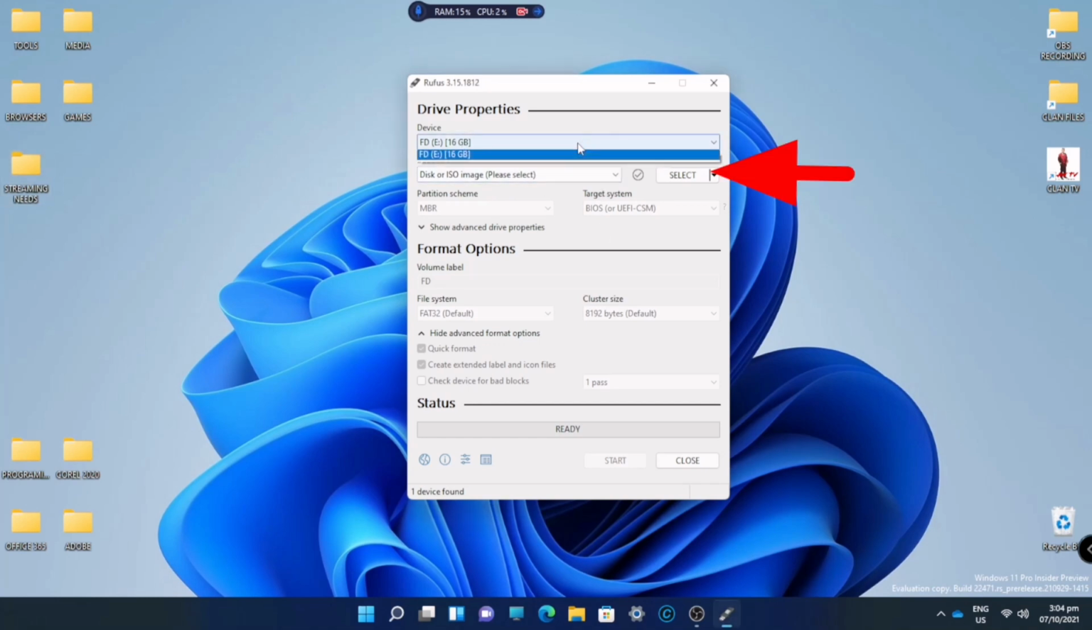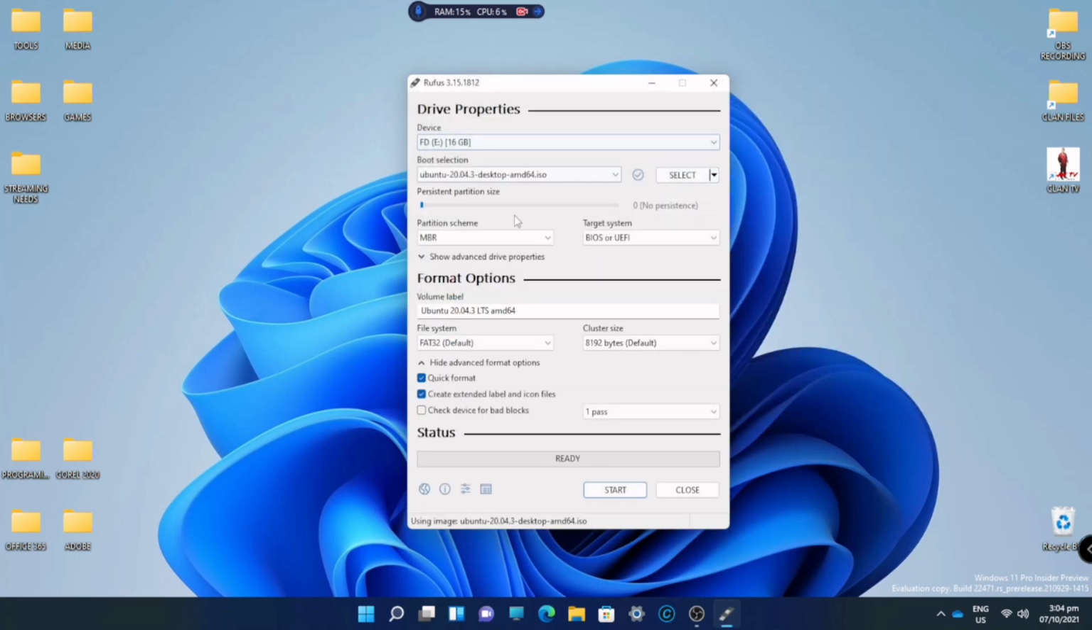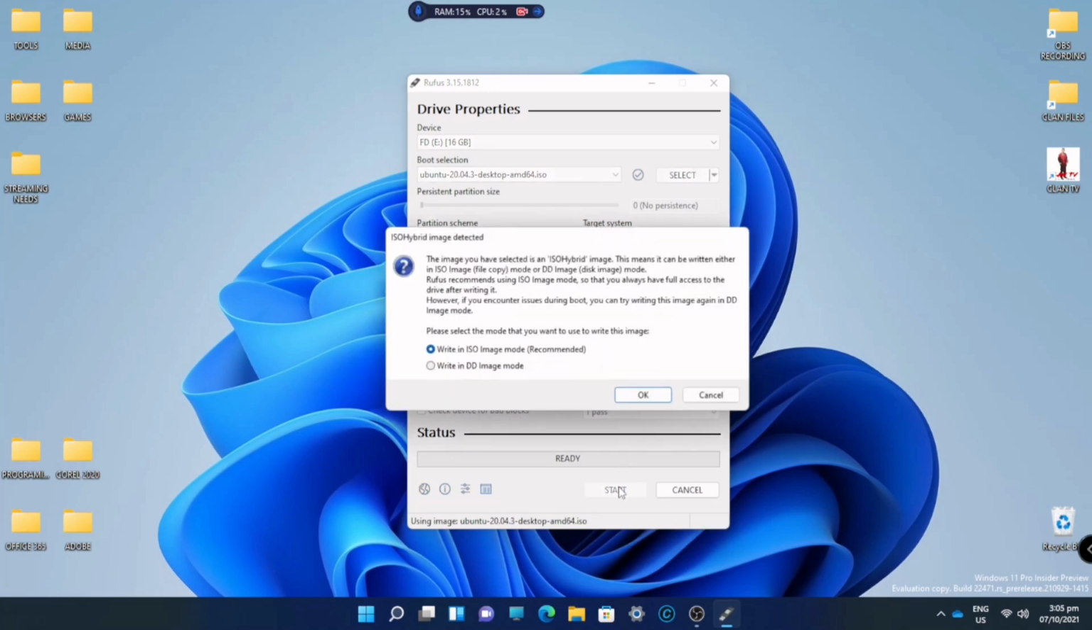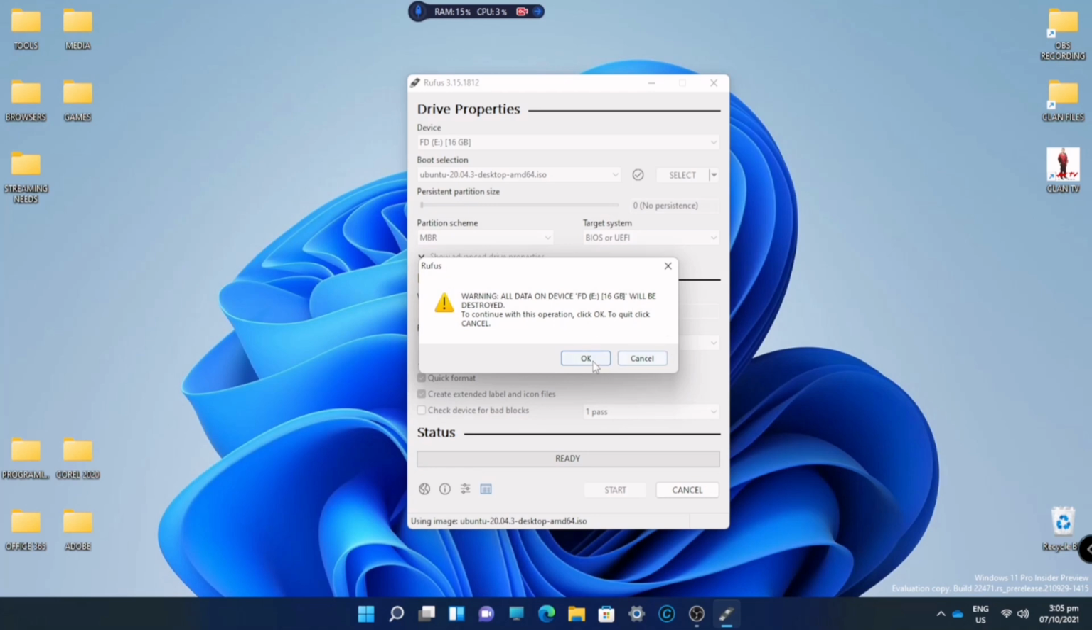So here, as you can see, that is my flash drive. And just click this ISO image. All you have to do is just click this select and choose the ISO file that you need, then click open. And now you can change the volume label, but I'm not gonna change it. Just click start. Just click start, write in ISO image, and okay.